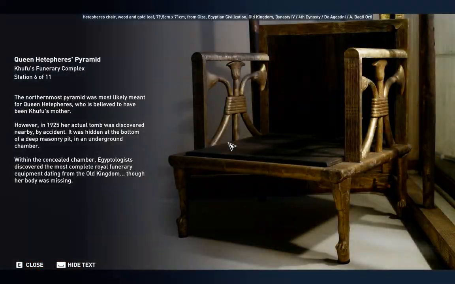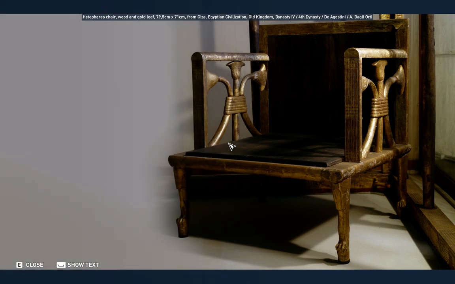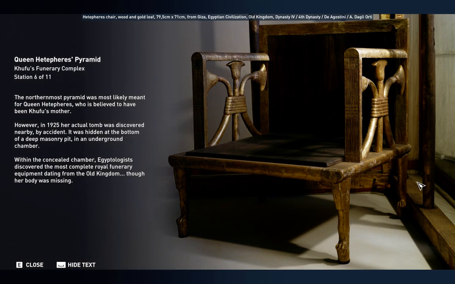The northernmost pyramid was most likely meant for Queen Hetepheres, who is believed to have been Khufu's mother. However, in 1925, her actual tomb was discovered nearby, by accident. It was hidden at the bottom of a deep masonry pit, in an underground chamber. Within the concealed chamber, Egyptologists discovered the most complete royal funerary equipment dating from the Old Kingdom, though her body was missing.